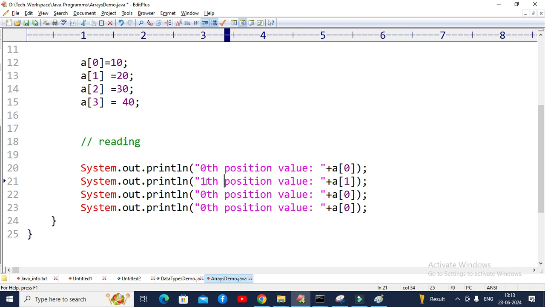Instead of 0th position, we need to add first position. And I want to read second position, so use second here, and we need to pass second here. And I want to read the third position value. Come here and pass the index position as third here. Now, as per this one, we are expecting here 10, here 20, here 30, here 40.